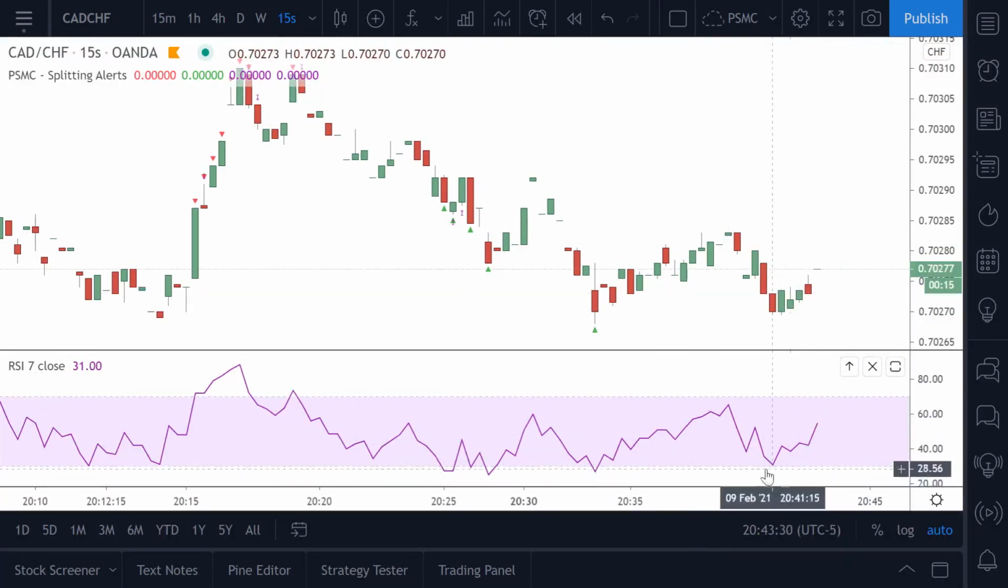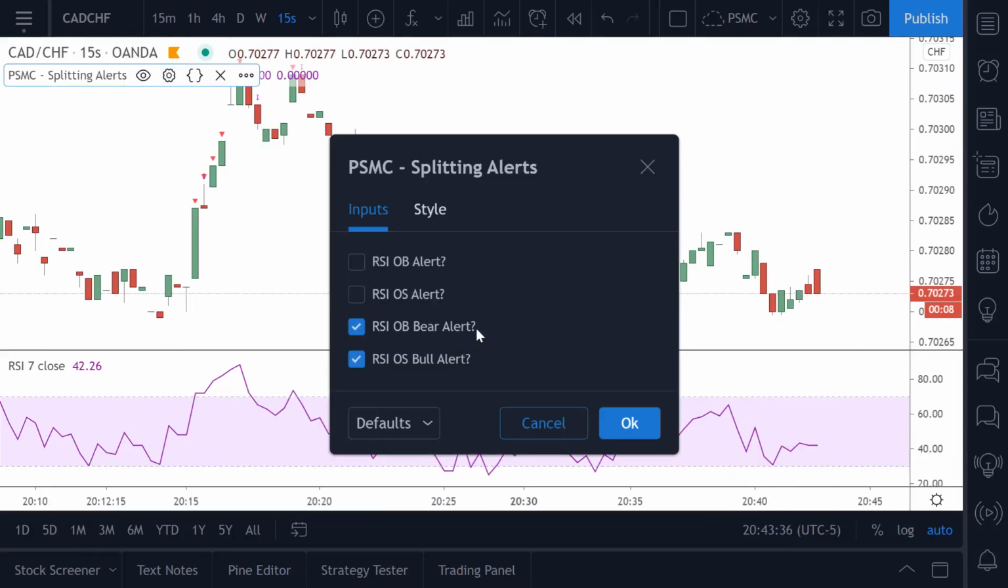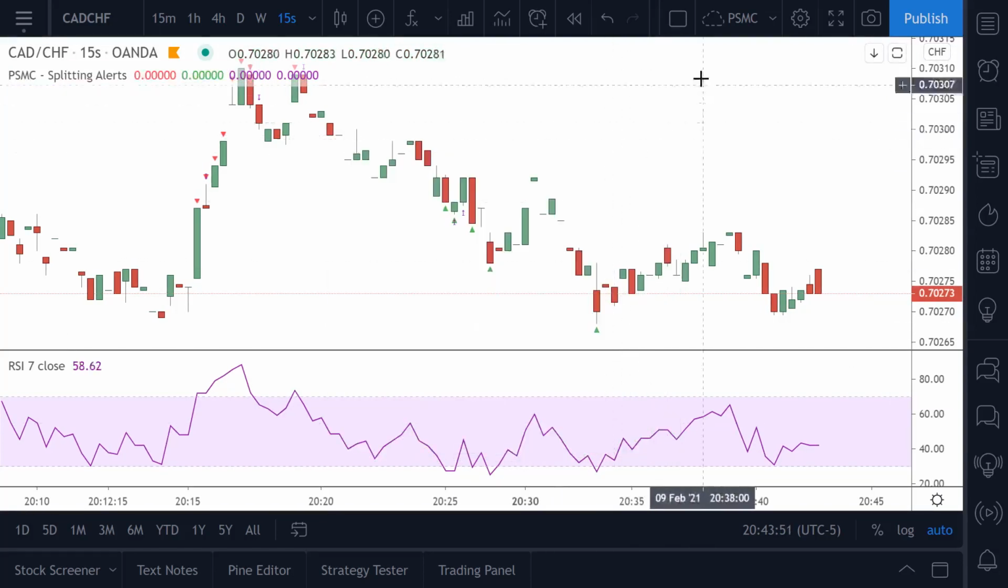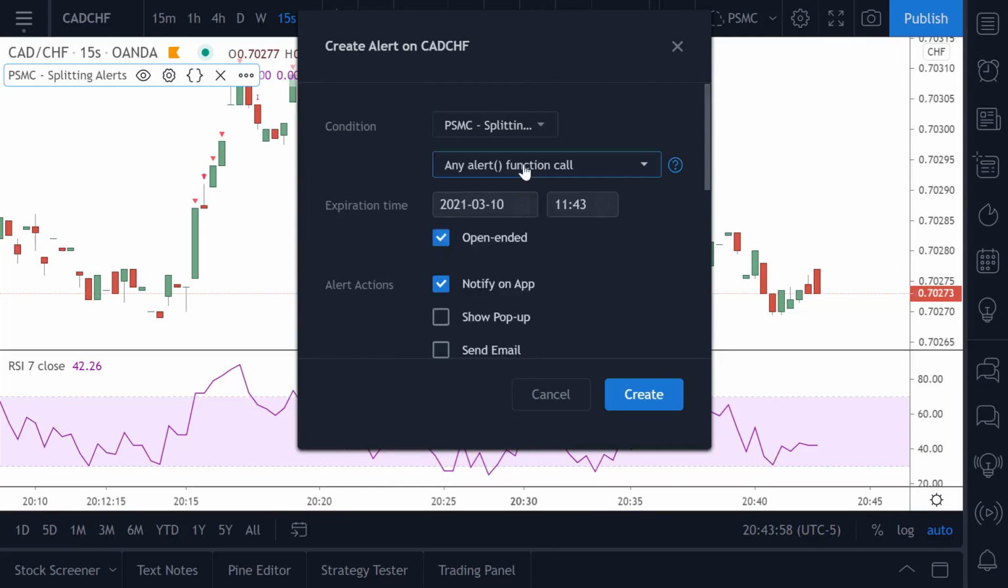So when the RSI goes oversold, an alert will not be triggered because we didn't turn it on here. But if the RSI goes oversold and then we print a bullish candle, then an alert will be triggered. And keep in mind that these settings only affect alerts before you set them. So if we turn these on now and I click OK, that's not going to trigger an alert for those two conditions unless I come back up here and I select this option again and create a new alert.